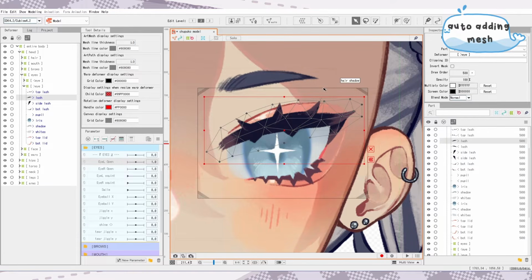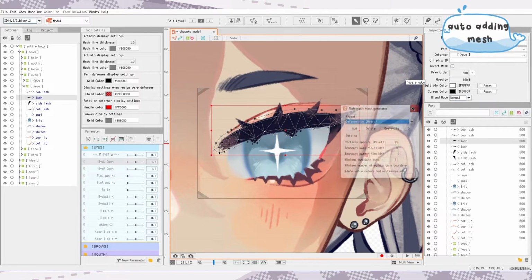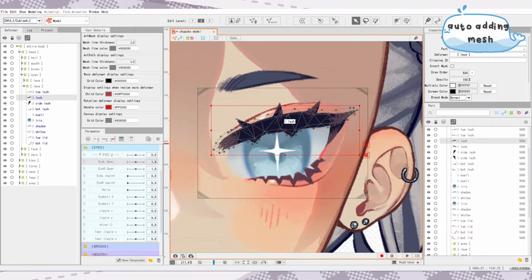So usually the eye is pretty detailed. We're deforming a lot of things, making a lot of the art move in complex ways. So we want our art mesh to be a lot more complex. You can simply just do the auto mesher again and do a heavy deformation. This will add a lot more white dots closely compacted together.